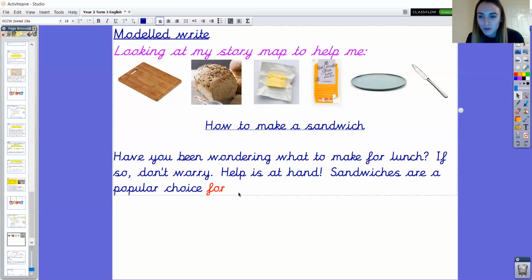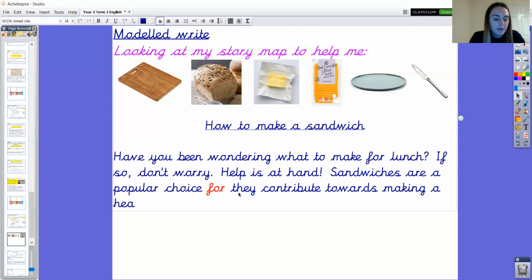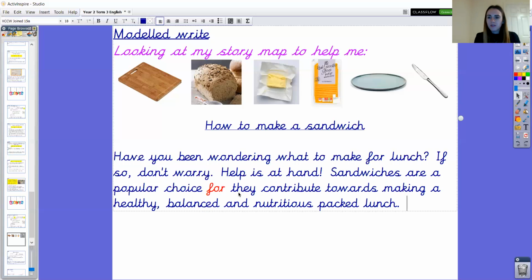Well done. I would have loved to have heard your thoughts, Year 2, so well done for sharing them. So I'm going to go with my thoughts here. So sandwiches are a popular choice for they contribute towards making healthy, balanced, and nutritious packed lunches. So I'm thinking that the audience I'm writing this for might be somebody who makes packed lunches every week and they're thinking about what they should be taking to either school or to work.